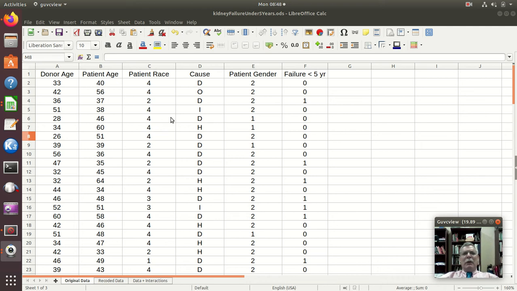Okay, I thought it would be good again to show making the data file. So here are the original data. We have donor age, patient race, the cause of the kidney disease, the patient gender, and then whether or not the kidney failed in under 5 years. A 1 is that it failed under 5 years. So a 1's a bad thing.